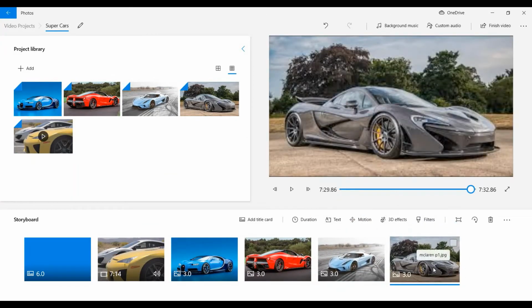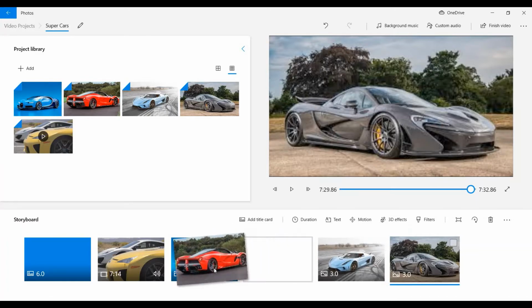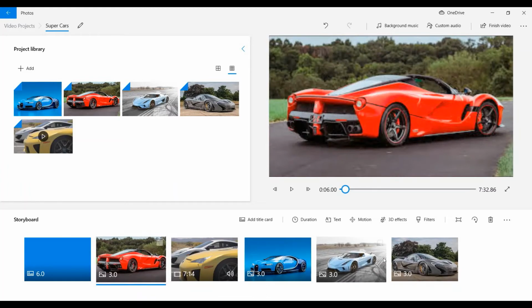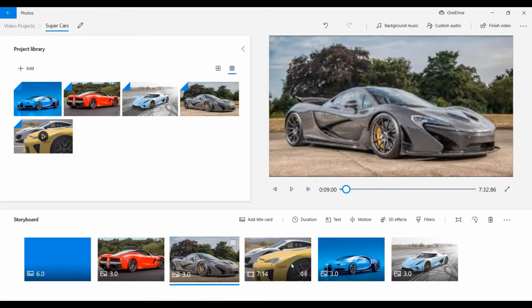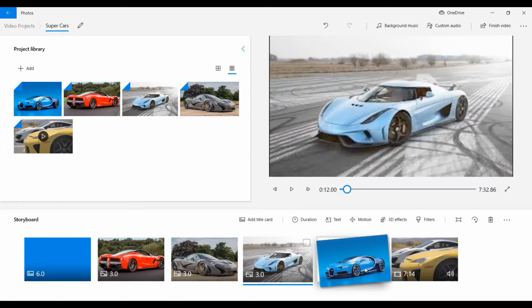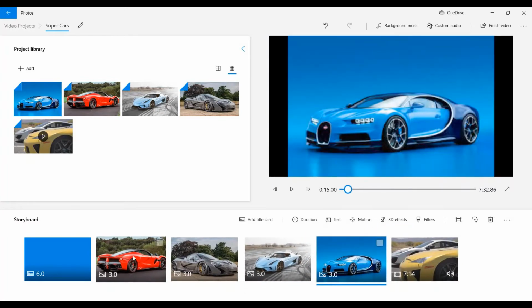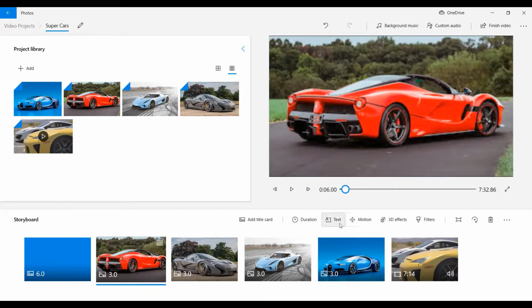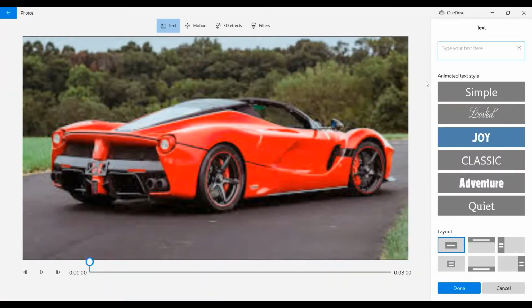So now that I've dragged all of it down into the storyboard, I'm going to arrange it. So first I'm going to set this LaFerrari to first, this McLaren P1 to second, this Koenigsegg Regera third, this Bugatti Chiron fourth, and the video last. So first I'm going to start off with adding text, and you can see this duration tool over here, text tool, motion, 3D effects, filters. So I'll come to these three later. For now, let's get started with the text.